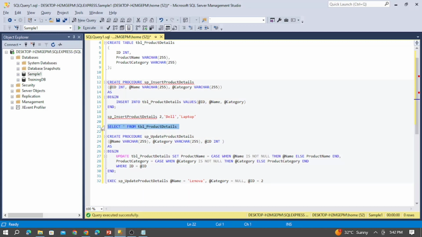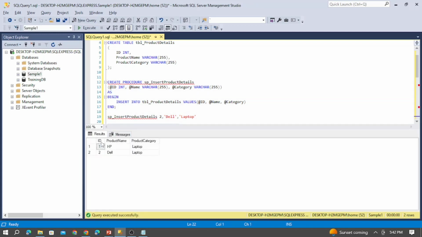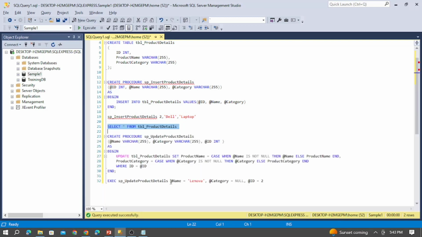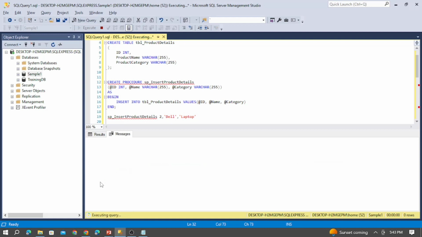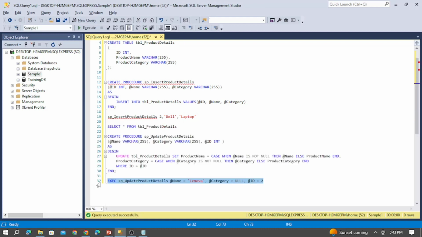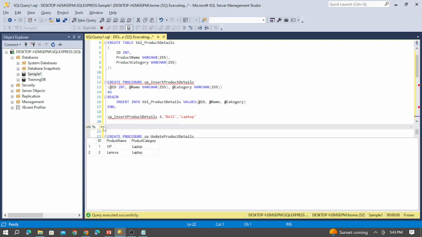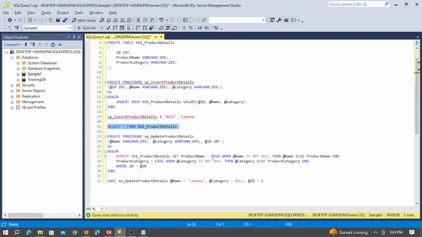So before executing this, let me run this select statement. For the id with 2, the product name is Dell and the category is laptop. So now I am going to update the name as Lenovo, category as null for the id 2. When I execute this procedure, one row got affected. So now let me select this table again. You can see the id 2 product name has been updated as Lenovo and the product category is still laptop. So we have performed the case operation which allows us to keep the specific value if we pass the null for that column, and if it is another value then it will be updated.